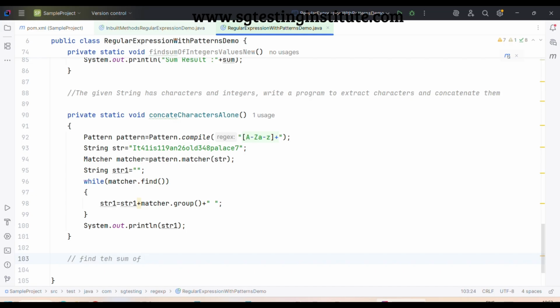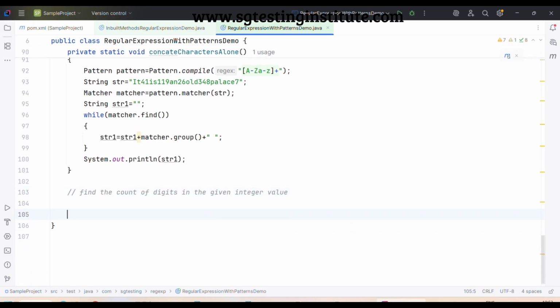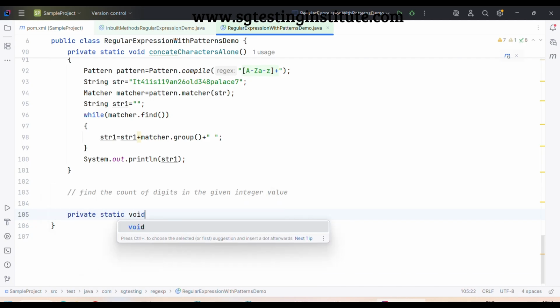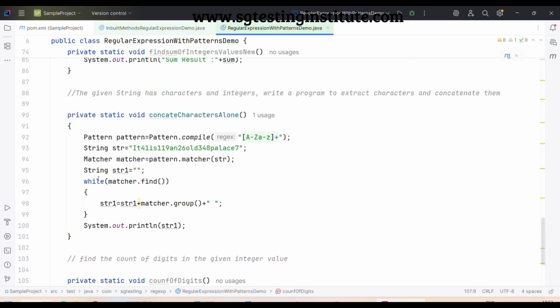Find the count of all the digits in the given integer value. So we need to find out the count of digits. How can we achieve this? Again, we can write a method. Provide static void countOfDigits. So we can write this particular method now.